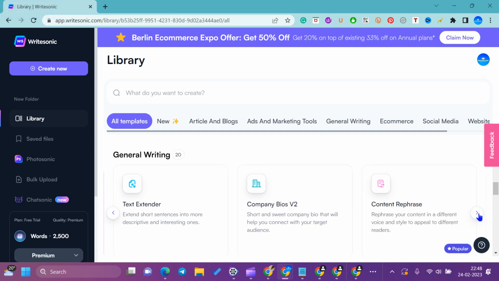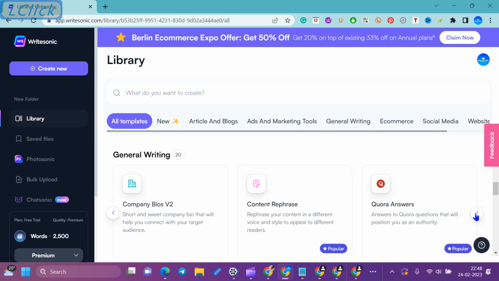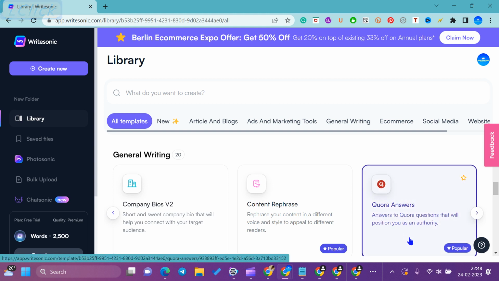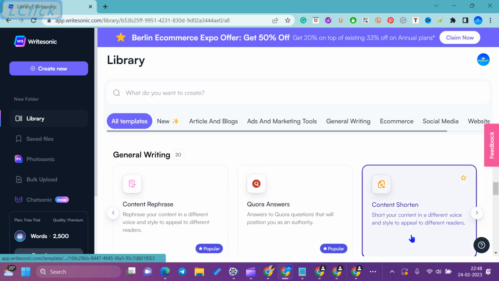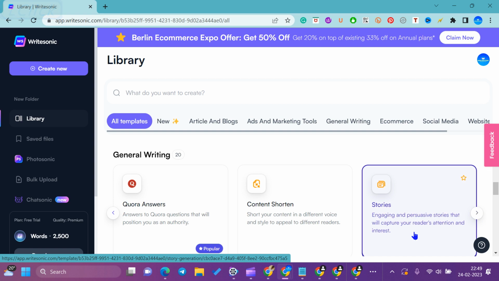Content rephrase. Rephrase your content in a different voice and style to appeal to different readers. Quora answers. Answer Quora questions in a way that will position you as an authority. Content shorten. Shorten your content in a different voice and style to appeal to different readers. Stories. Engaging and persuasive stories that will capture your readers' attention and interest.